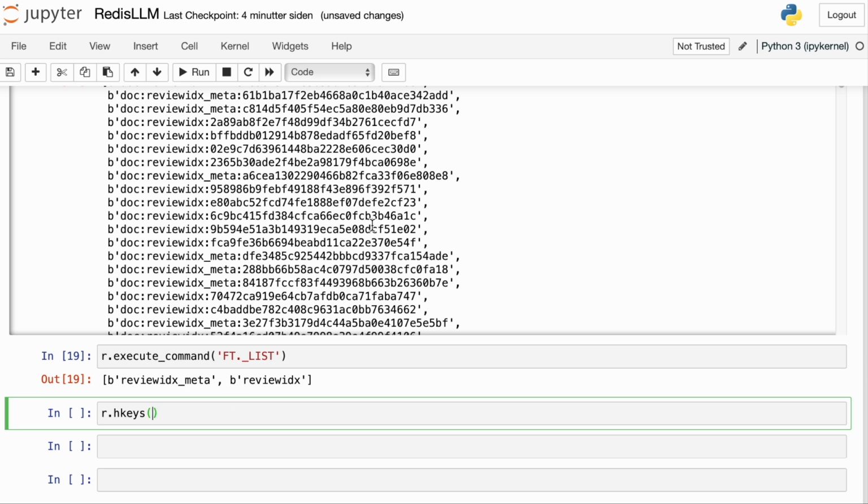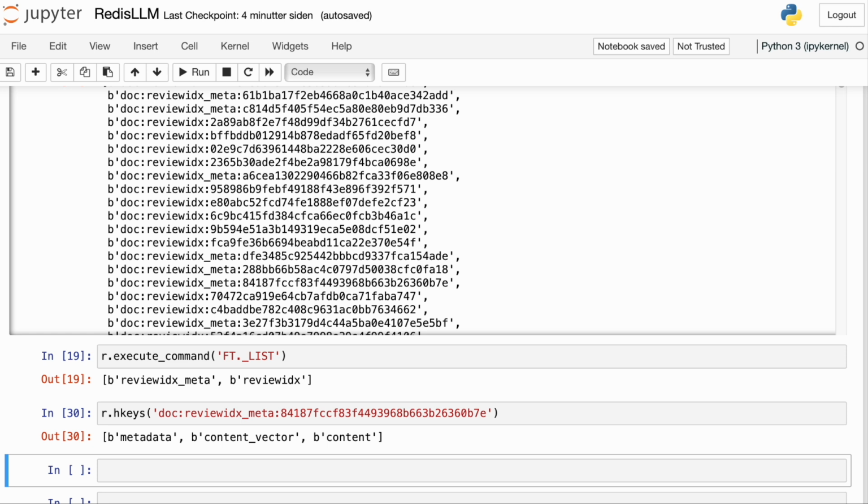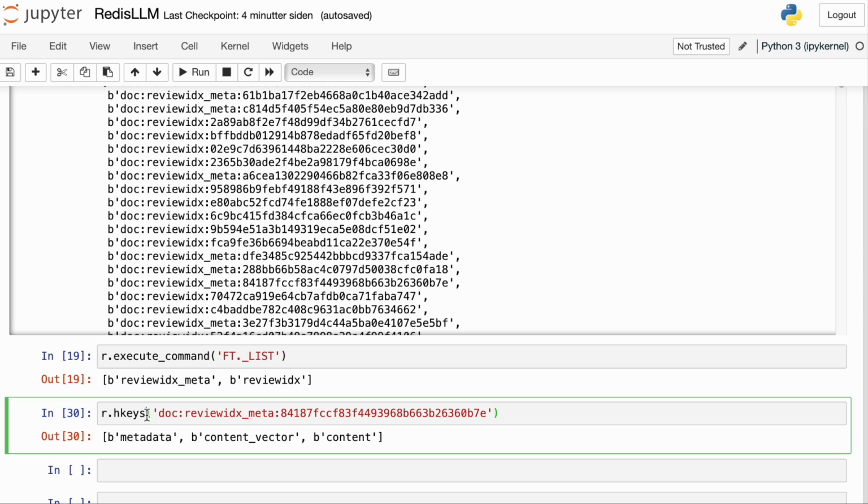LangChain stores the data in Redis as hashes. So if we want to fetch all the fields of a particular key, we can use r.hkeys and then the key. And here we see we have metadata, we have a content vector, and we have content. And we can also fetch just a particular field by using hget and then adding the field name.